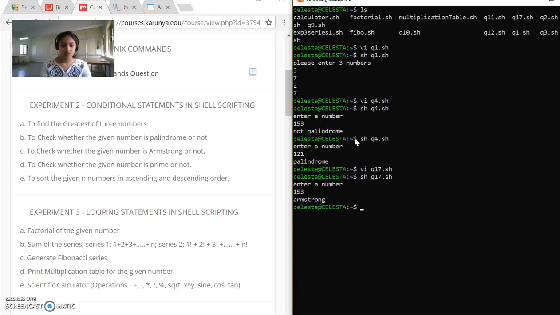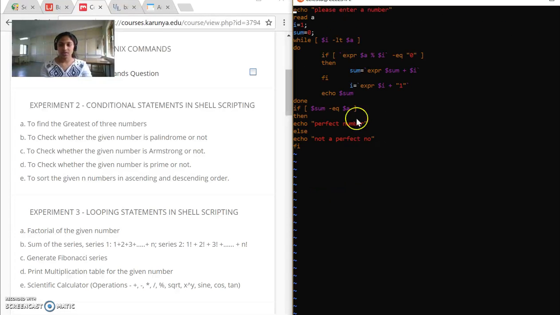So my next question is to check whether the given number is prime or not. For that, I will open my second question, q2.sh. Now here is the program to check if it's a prime number or not. So what I do over here is I take the input from the user, I initialize I at 1.